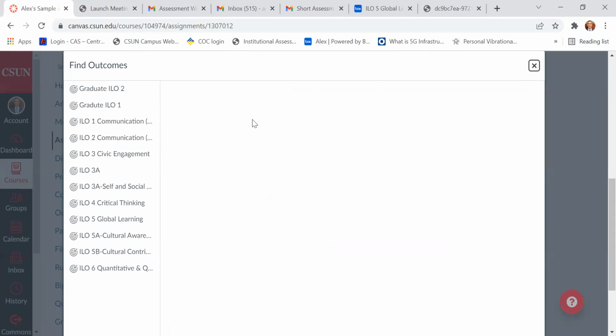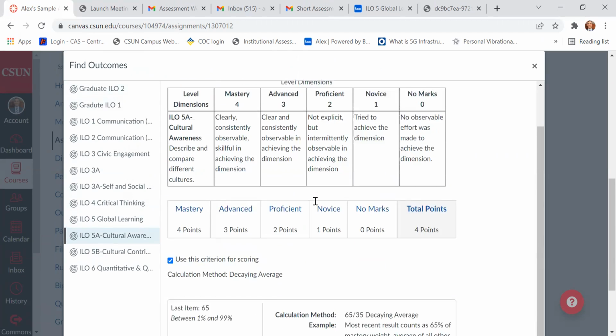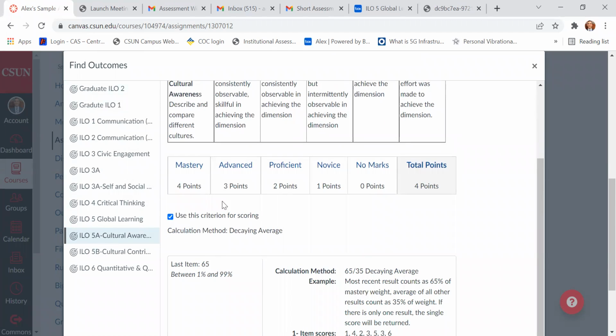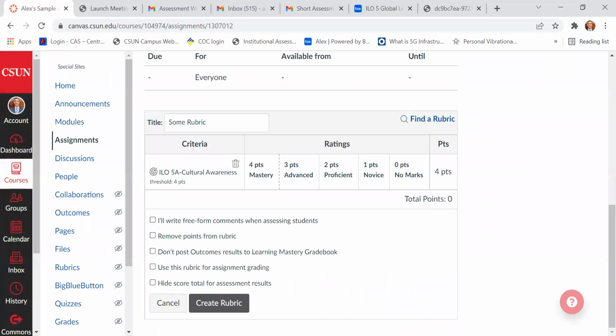And then you'll notice that it'll bring up a window, and on the left, you should be able to locate both ILO 5A and 5B, or whichever dimensions of the ILO that you imported. So we're going to go ahead and click ILO 5A. Now, this is very important. If you want the rubrics to count towards the overall grade for the student in the class, you want to go ahead and leave this box checked. Use the criterion for scoring. If you do not want the rubrics to count towards the student's grade, go ahead and uncheck it. For the purposes of our video, I'm going to uncheck it, and we're going to click import.